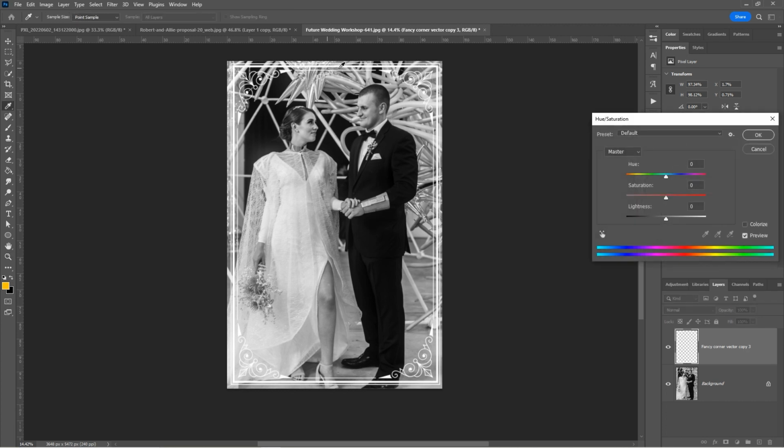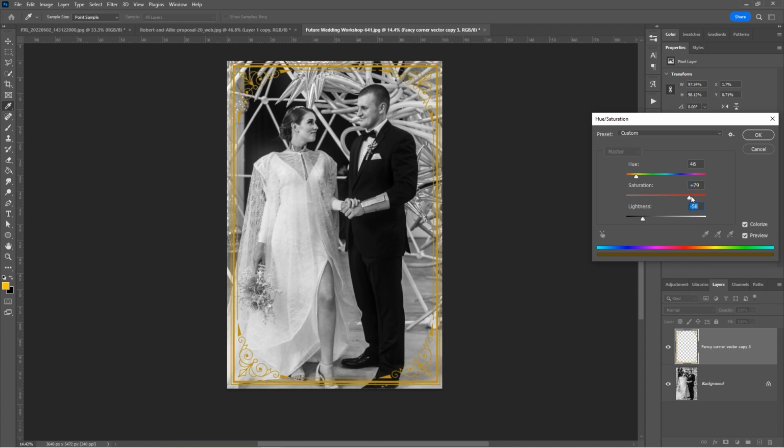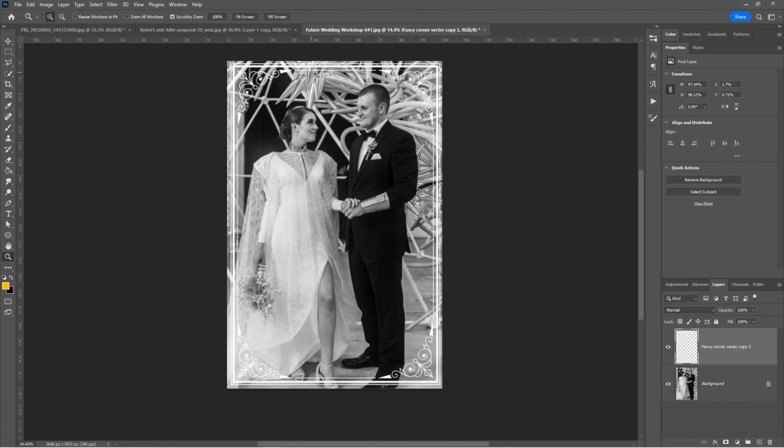We can use Ctrl-U and colorize and add some kind of color, which might be kind of weird because this is a black and white image. Don't know if I would ever really do this. It looks pretty 90s, very 2000s right now. Kind of hurts me. Yeah, let's not do that. Oh, no. This is fine how it is.